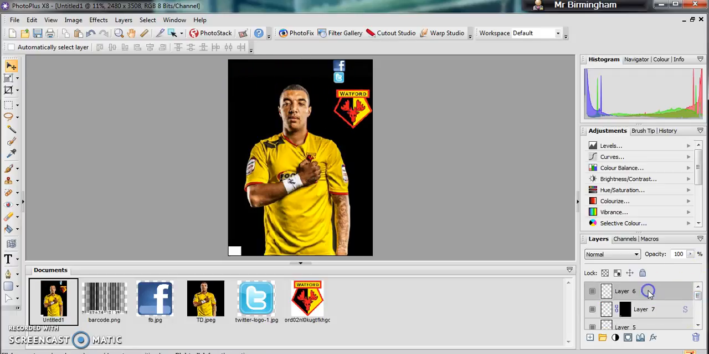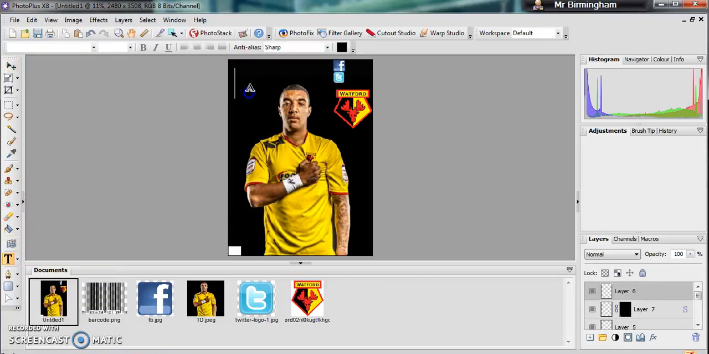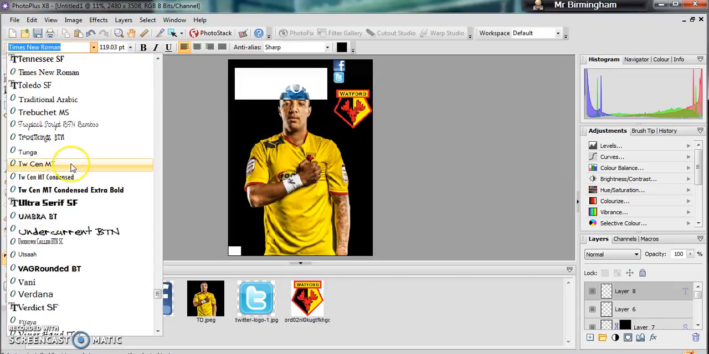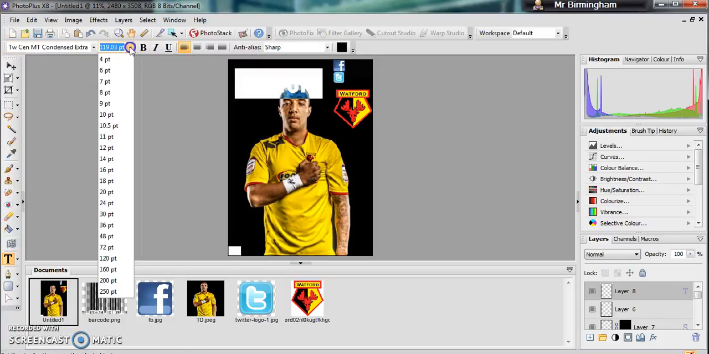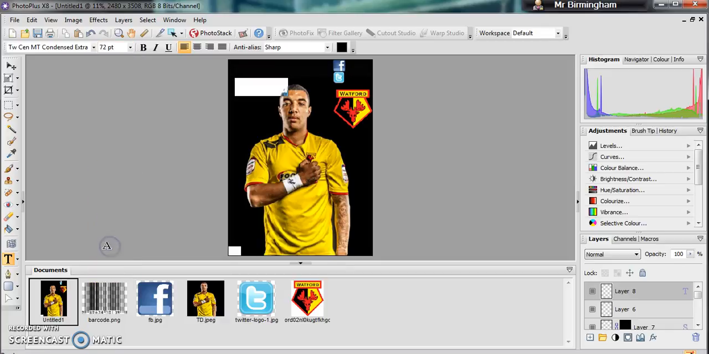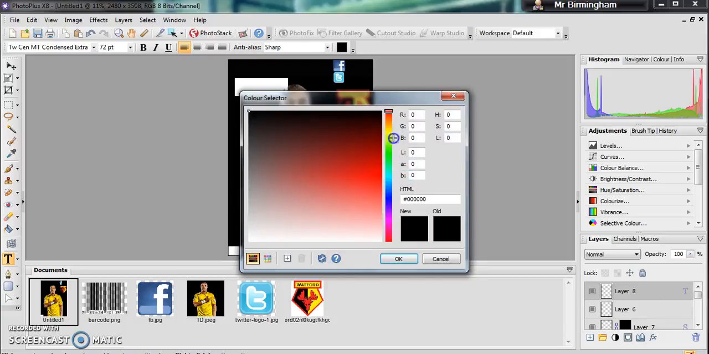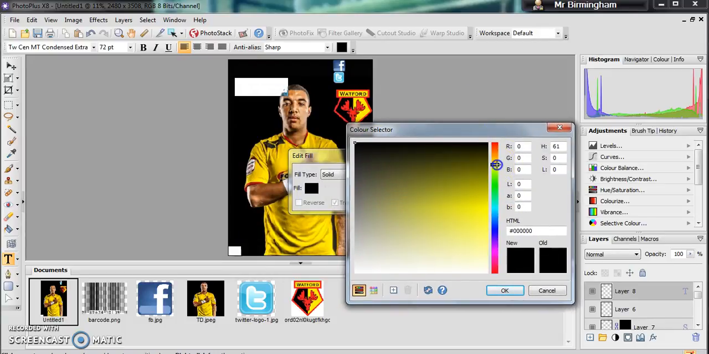And going back up to the top layer, I'm going to add my text, click on the T, Watford. Now you can't see that because it's a black font on a black background. I'm going to change the style of the font just to something so you can see. I'm going to make that about 72. Double click on the text. Like the shape tool, I can then change the colour. I'll go for yellow.